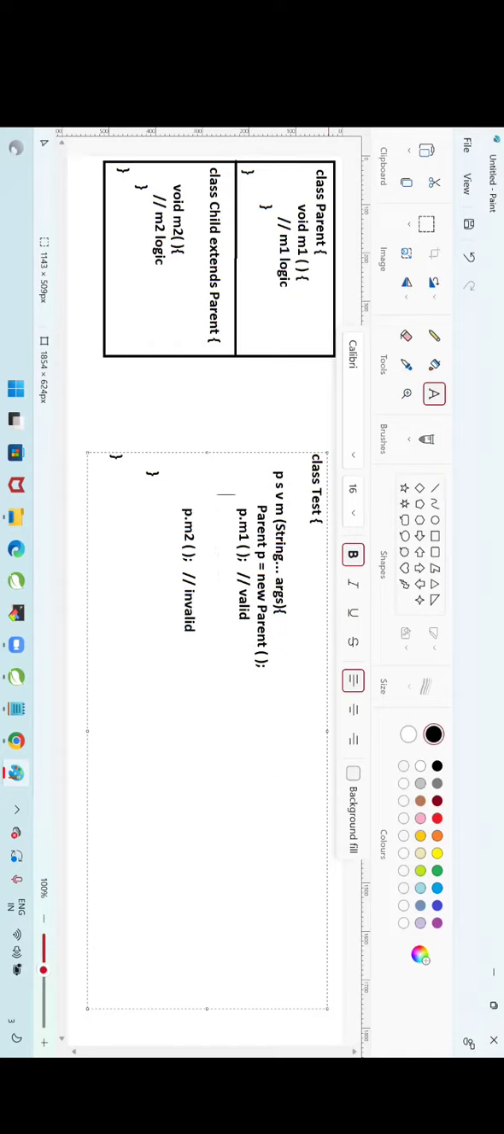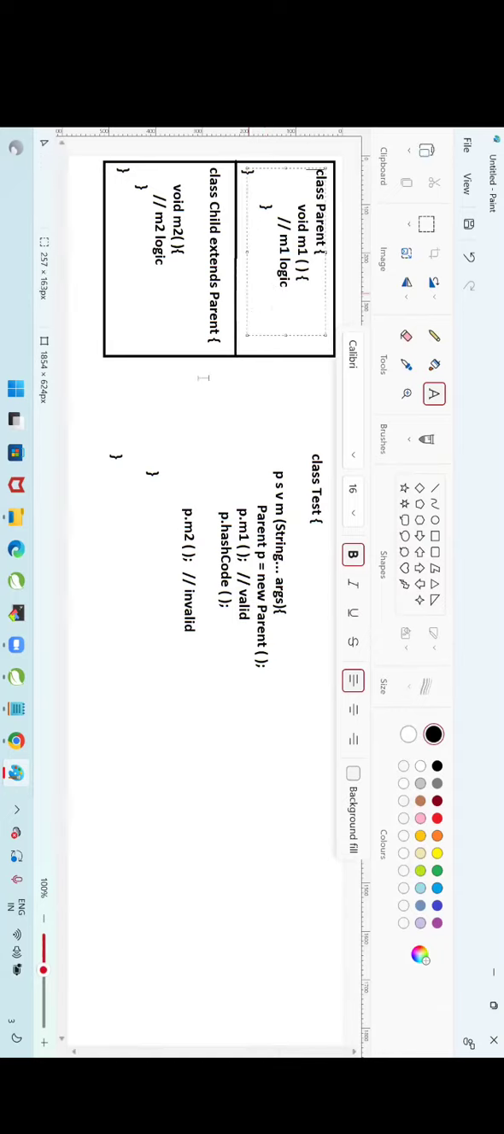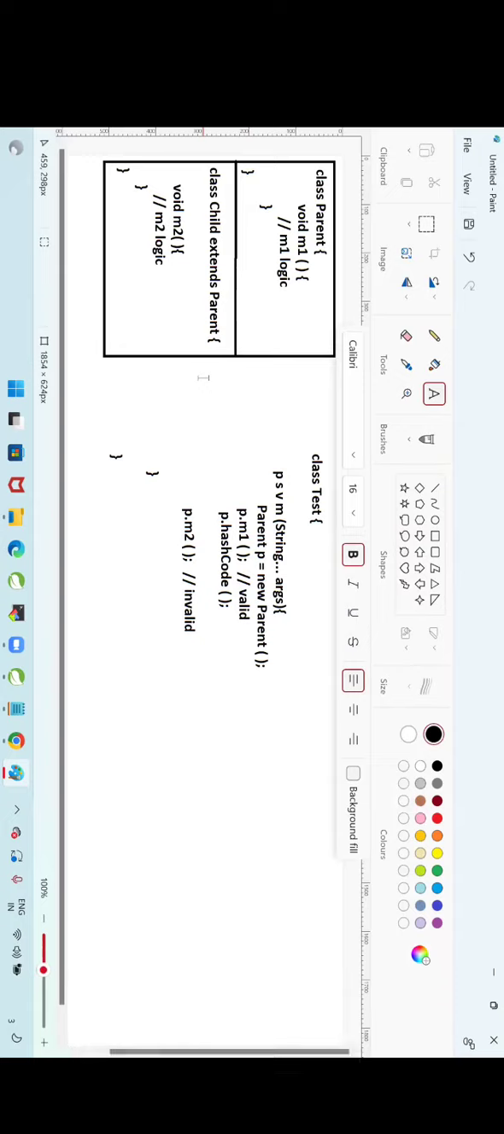Now, when I am going to call P.hashCode. When I execute P.hashCode, first it will check what is P. P is a variable holding a parent object. It will go to the parent class. It will check, hey parent, do you have the hashCode method? Is the hashCode method available or not available? Not available. Will it throw the error?